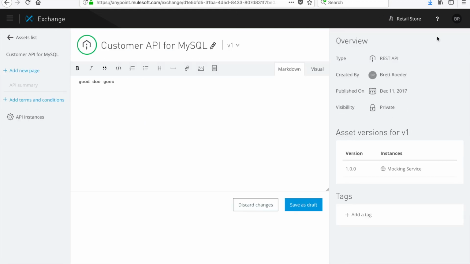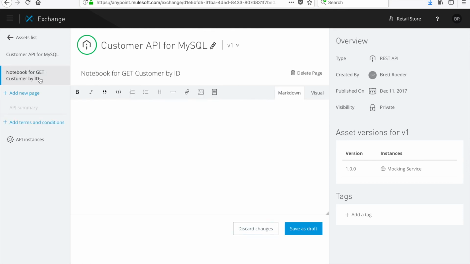Now, the next thing I'd want to do is to come in and add a new page, and we'll call this my notebook for my customer, or get customer by ID. So, and what we're going to do in here is tell the developer how to use this. So the first thing you need to do is make a connection.